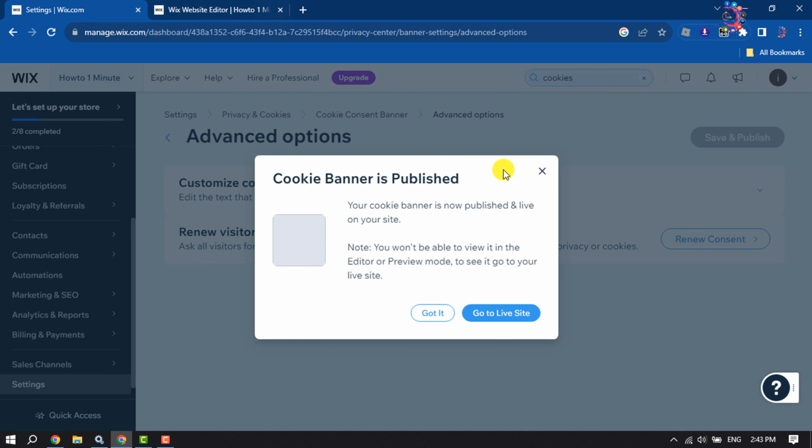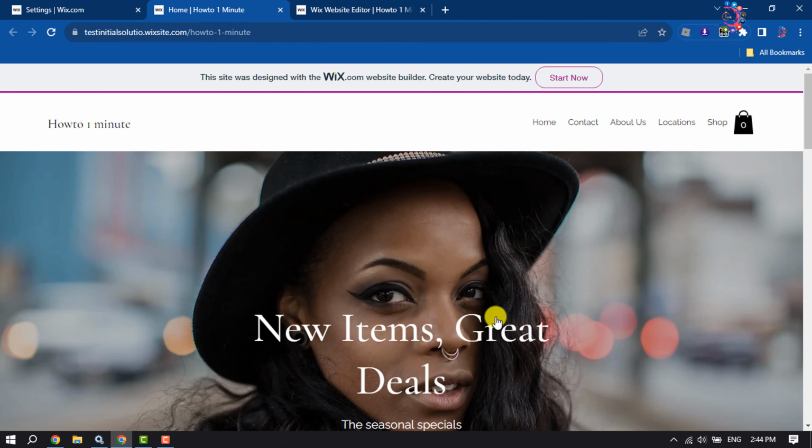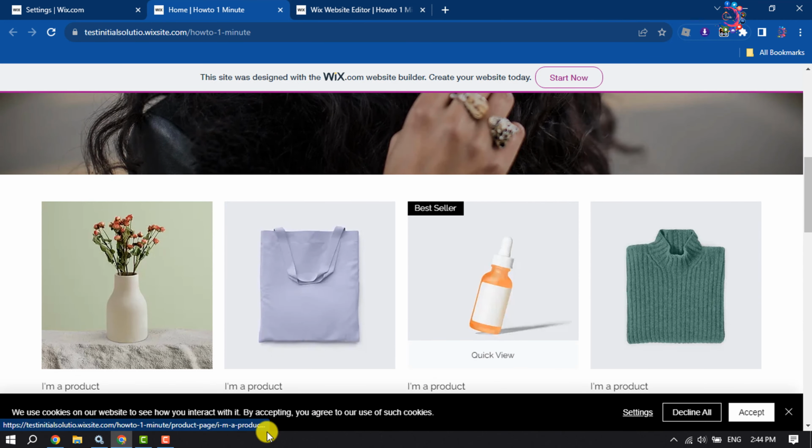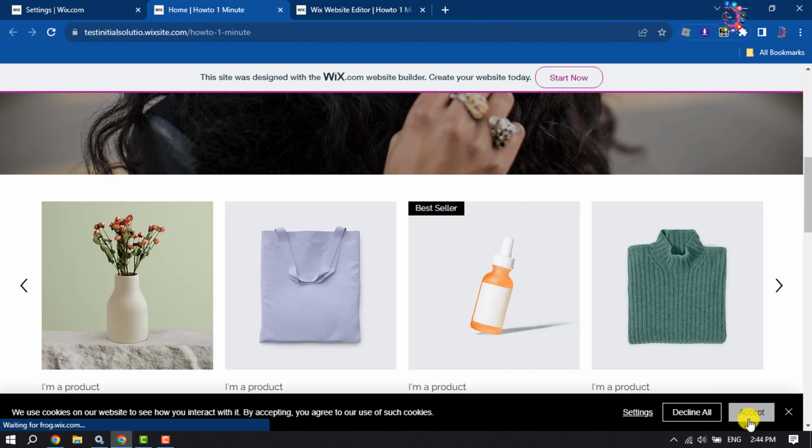So now I'm going to visit my website to show you the final result. And here we can see the cookie consent banner has been successfully added. So that's how we can do it.